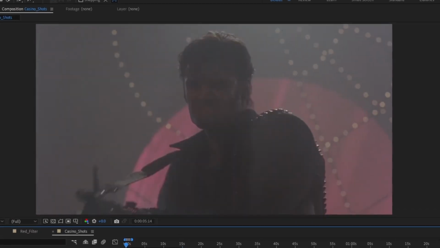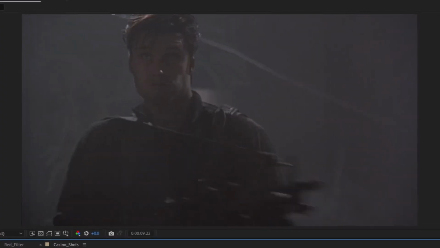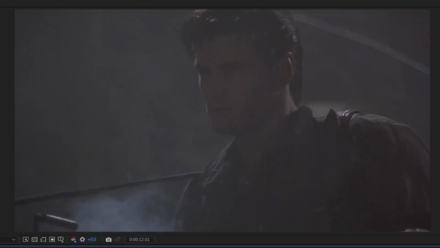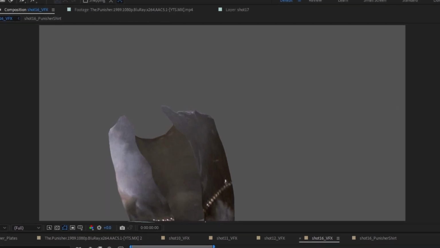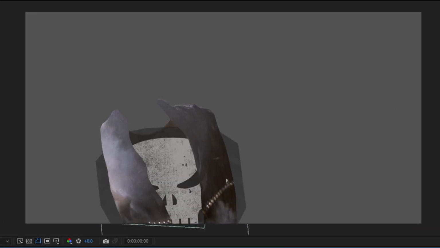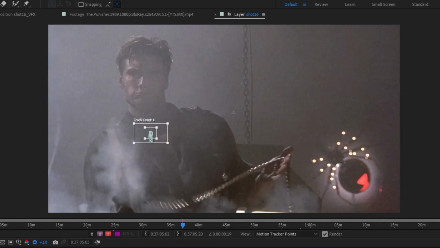For the Punisher shirt underneath, there's pretty much no information in the sequence to choose from to fill in that gap, so what I ended up doing is I grabbed a frame from a different shot in the movie and rotoscoped the shirt out and used that to fill in the gap in that space. Then I went ahead and put the skull logo on top of that, then made some slight adjustments with the scale, the deformations, and the visibility of it all.